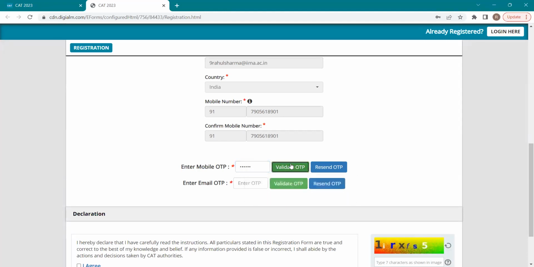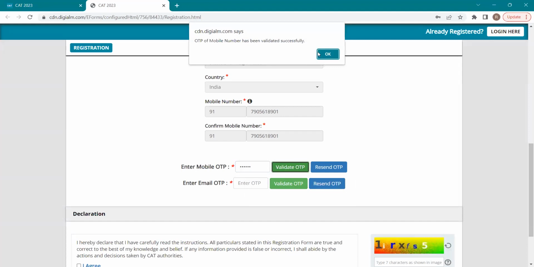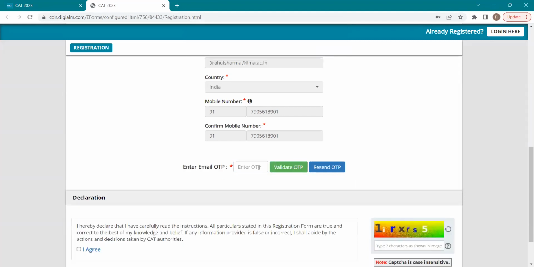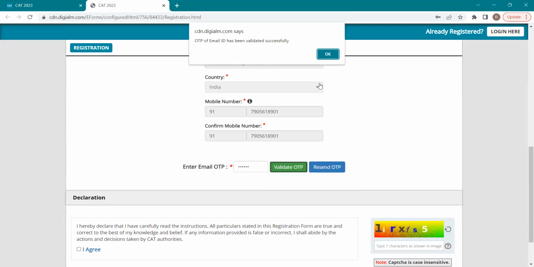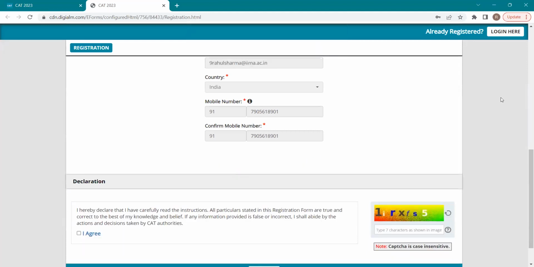I validate the OTP. The OTP of the mobile number has been validated. Now I look at the email OTP that has been sent. I validate this as well. So now this is done. My email ID and my phone number have been validated.